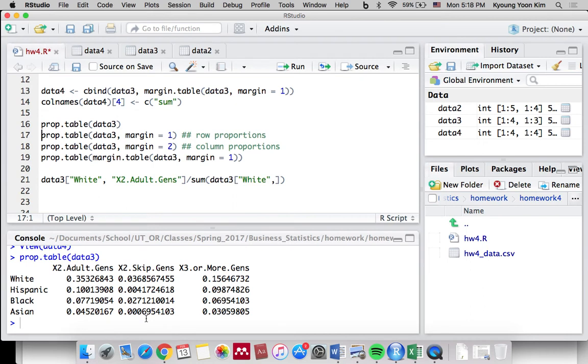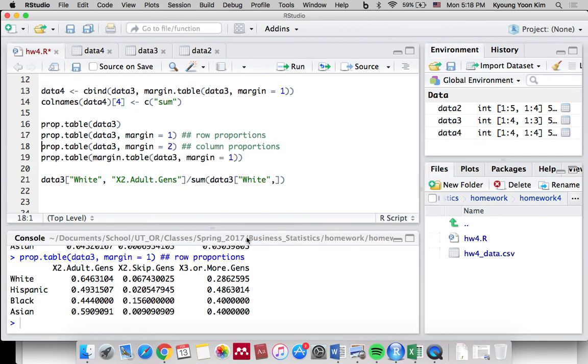If we specify margin equals 1, it gives us the row proportions. Let's run it. The row sum should be equal to 1. So for example, we can say that out of all white families, the proportion of two adult generations is about 64%. Same thing goes for the Hispanic families, Black families, and Asian families. So let's say row proportion.